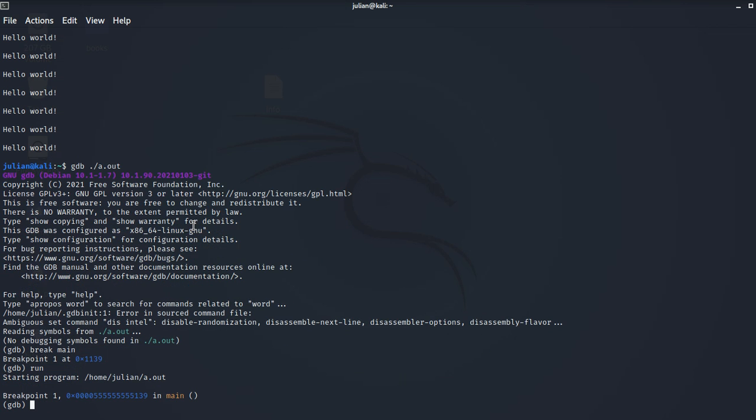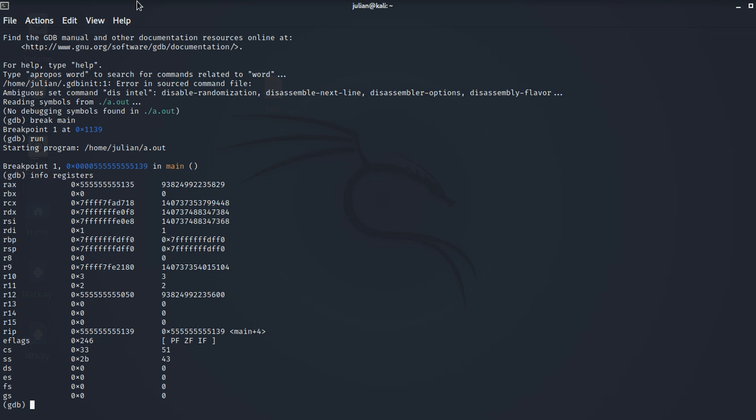The processors also have their own set of special variables called registers. Most of the instructions use these registers to read or write data. So understanding the registers of a processor is essential to understanding the instructions. So if we use info registers, we can see the registers of our binary.